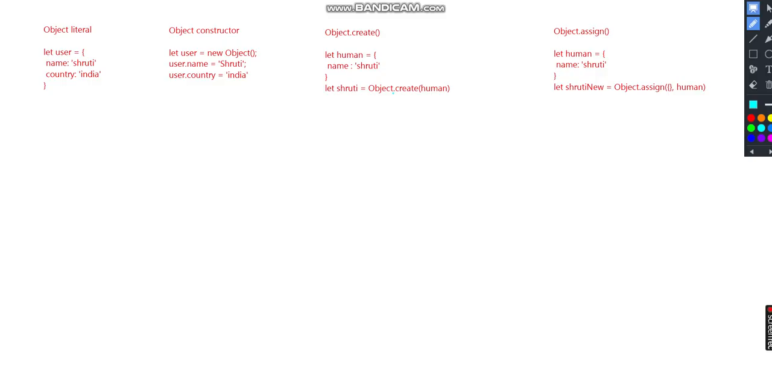As we can see, the first approach which we discussed was object literal. This is the simplest approach of creating an object. What you have to do is write let, var or const, write your variable name and initialize it with some value inside curly braces. Between the starting and ending curly braces you will have properties like name, country. It can be anything, properties can be some value or it can be a function also. So this is the simplest way, and this is called an object literal.